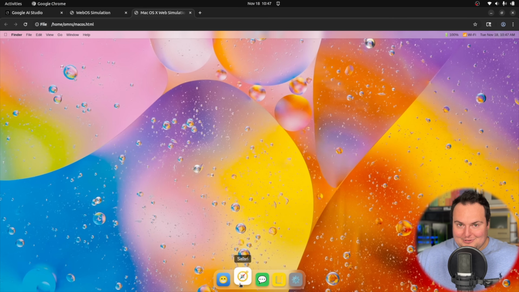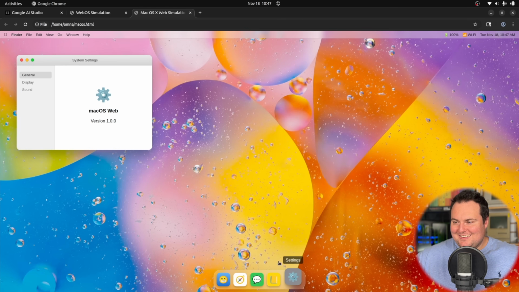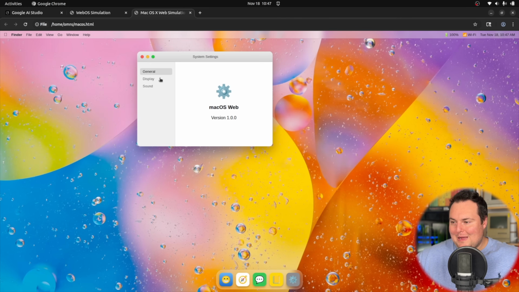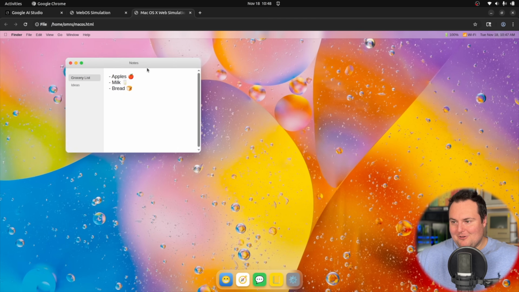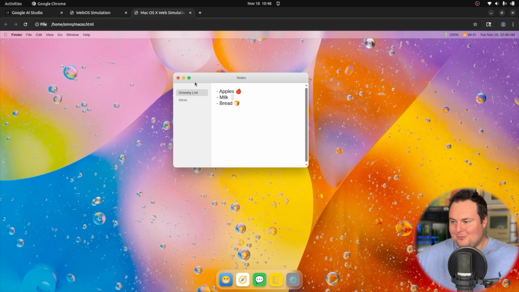The icons are quite similar. I do believe the next one is going to be Messages or iMessage. Okay, good. And then Notes. Very good. And then Settings. Okay, this works. Mac OS Web. This is quite in line with what I had hoped to see from this model in a one-shot. Okay, so we have some grocery list notes and things. Can we type here? Okay, we can as well, which is good to see.